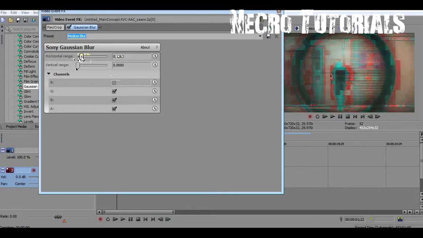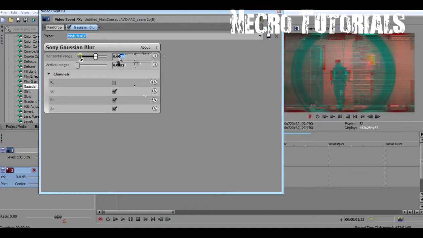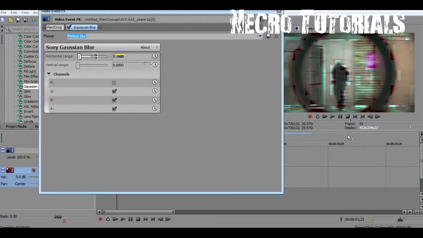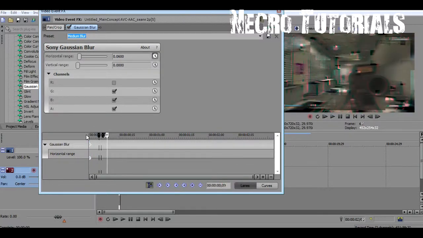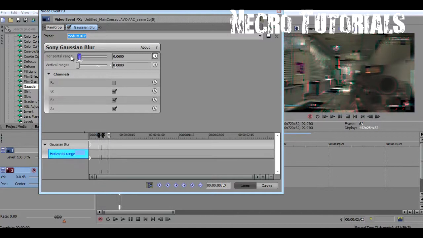And you can turn this up a bit, but I think the 0.6 that's there looks really nice. Now what you do is you go onto the horizontal range, click this animate button, and you'll be given a timeline. We're just going to go in 1, 2, 3, 4, 5, 6, 7, 8, 9, 10 frames, and turn that down to 0, and there's no RGB anymore.